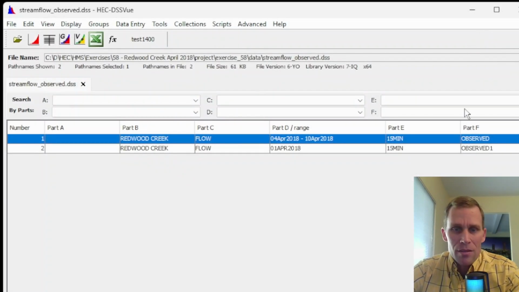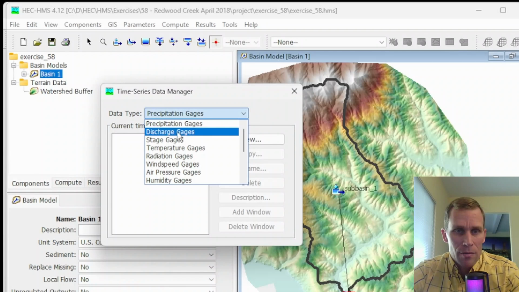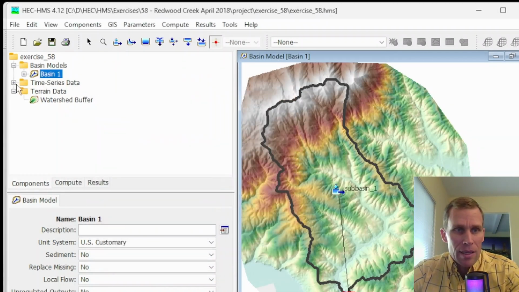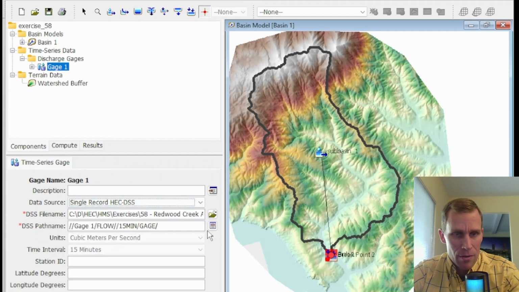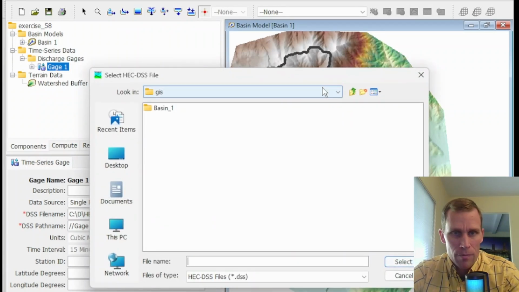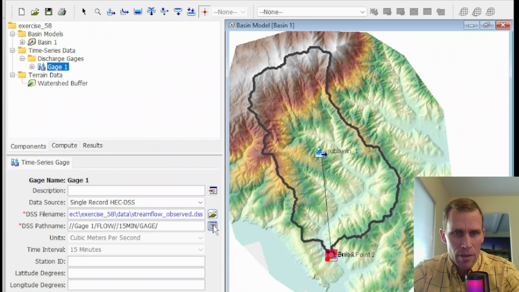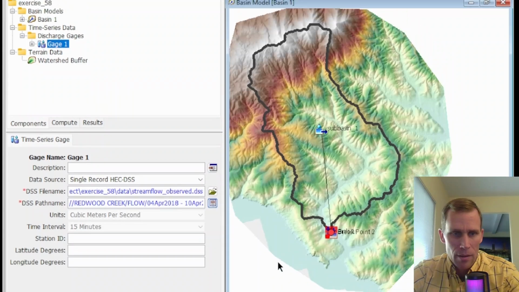Now what we need to do is go back to HMS, create a time series data set for discharge gauge, and then assign that to the sink or the subbasin, both really. So in HMS, we're going to go to Components, Time Series Data Manager, Discharge Gauges. We'll call it gauge 1, sure. And then go ahead and define that by clicking on the gauge 1. This is going to be a DSS record. And then I'll click on the file folder, navigate to that data directory. Here it is. And it should be the one and only path in there, or well, I guess this one right here with a suitable range.